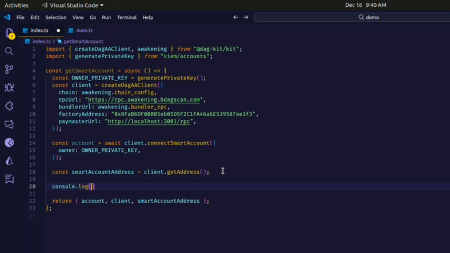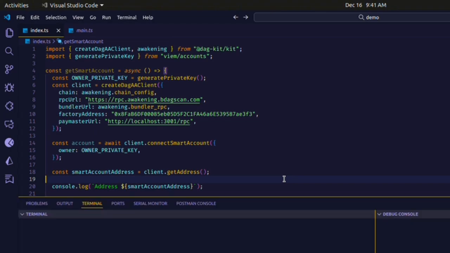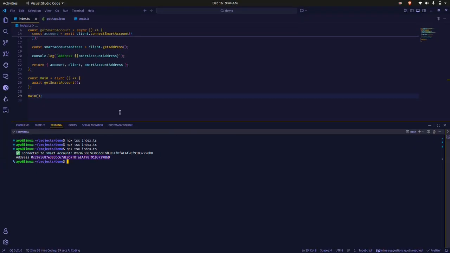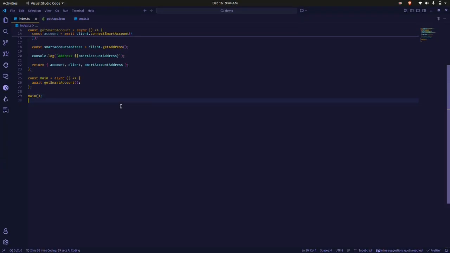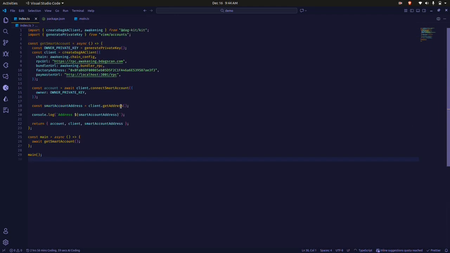Let's do address, then we can do smart accounts address. So I will just run this real quick. After that, what we need to do is just to run a transaction.